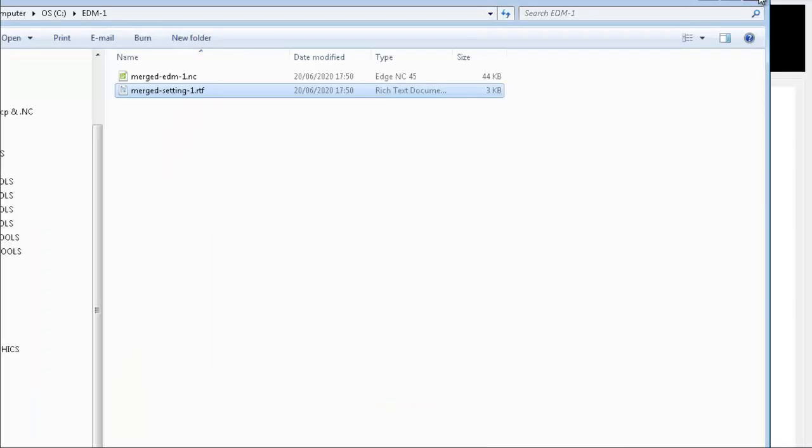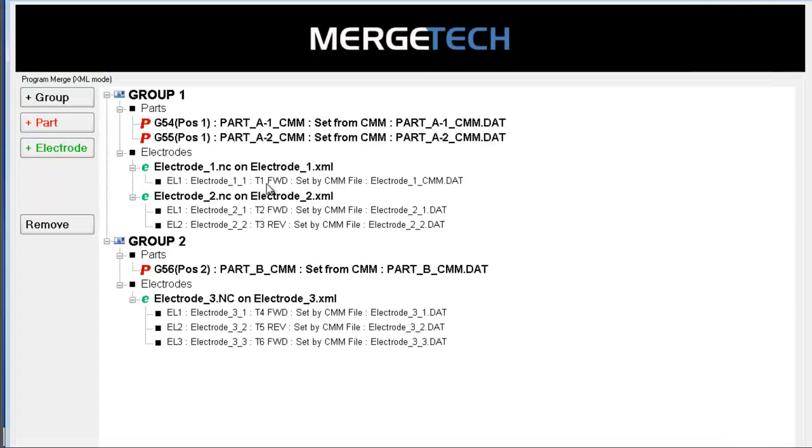Okay, I'd just like to make the point that everything we've done here, so for example the EPX, the NC file, the CMM data for the electrodes and parts, this has all been done offline while the machine's been running. So the machine downtime is minimal. Now, if you're utilizing zero-point transfer, the actual changeover time is minutes. You're just taking things off and putting things back on the machine.